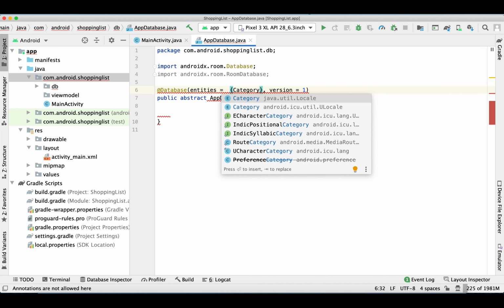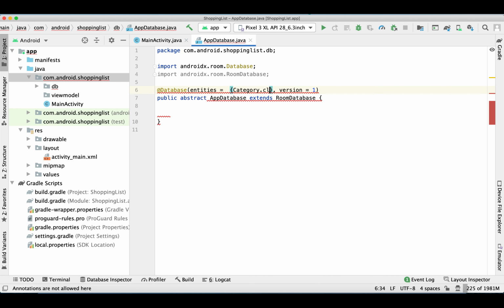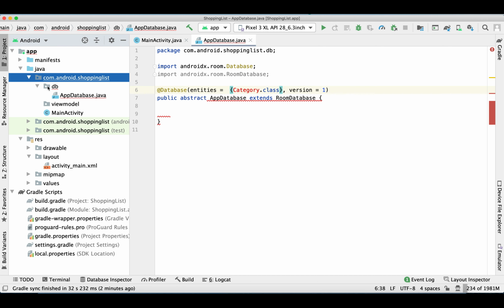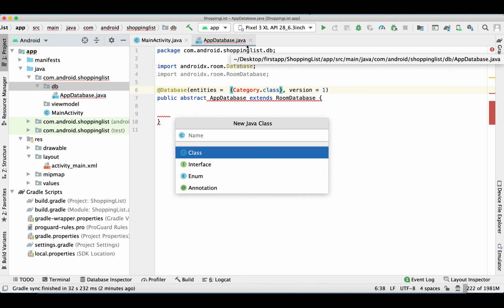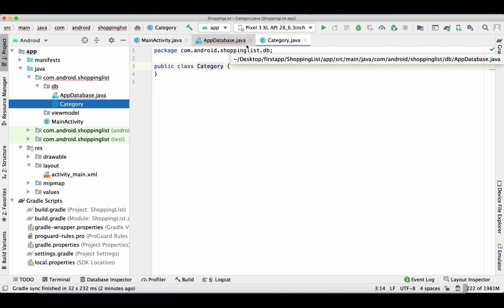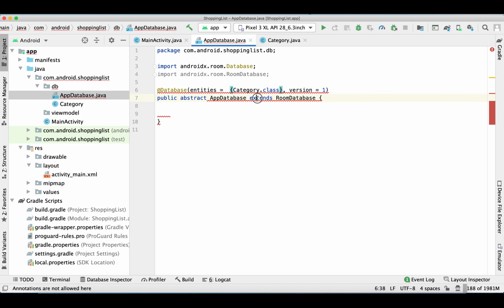And here we are going to use the category in our shopping list. So inside the category, the user can define the item. So let me create that class as well. That is a simple model class, and we'll define it as an entity.